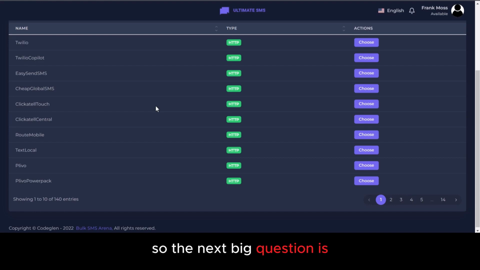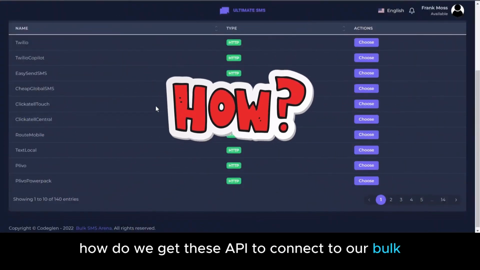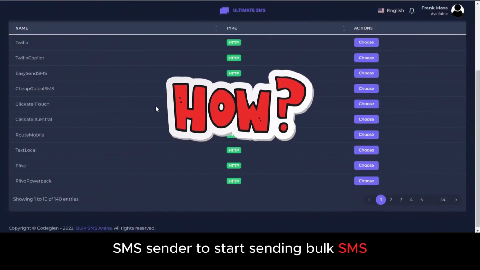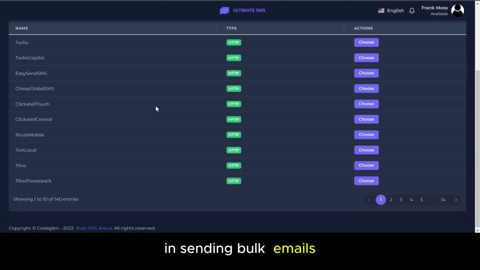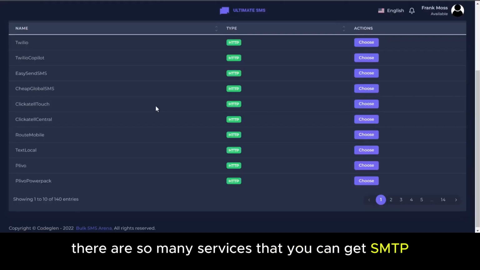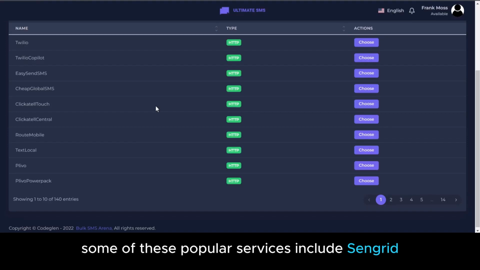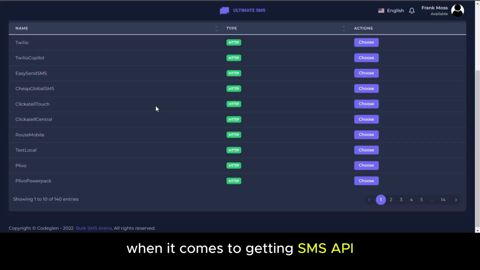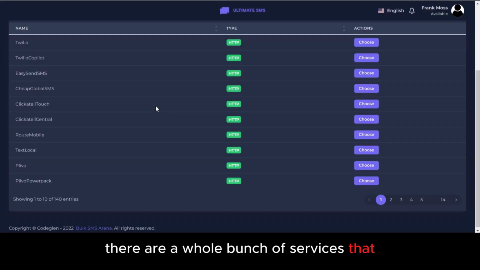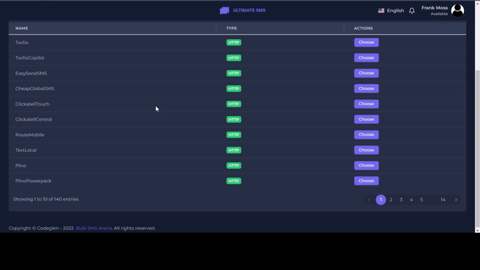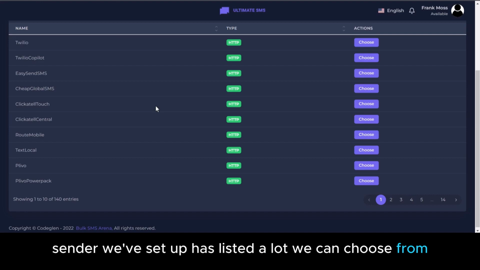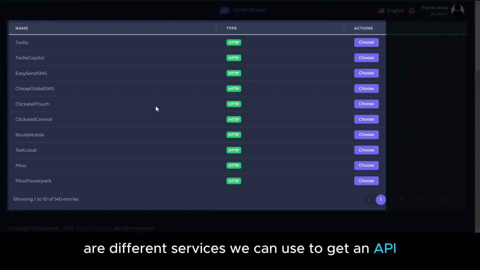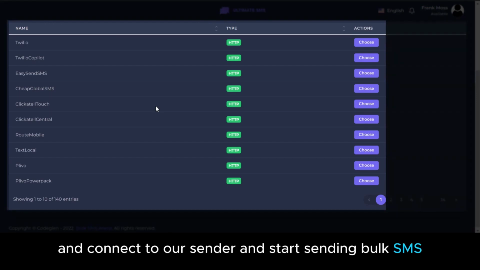So the next big question is, how do we get these APIs to connect to our bulk SMS sender to start sending bulk SMS? In sending bulk emails, there are so many services that you can get SMTP from. Some of these popular services include SendGrid, Mailgun, Mailchimp, and others. When it comes to getting an SMS API, there are a whole bunch of services that provide these APIs. But fortunately for us, this bulk SMS sender we've set up has listed a lot we can choose from. And what you see here are different services we can use to get an API and connect to our sender and start sending bulk SMS.